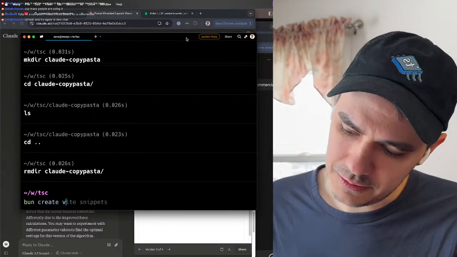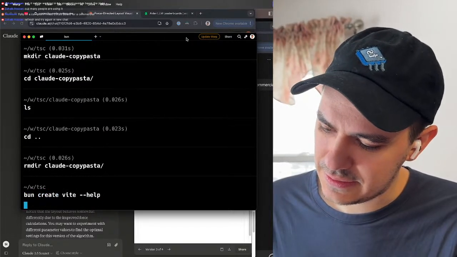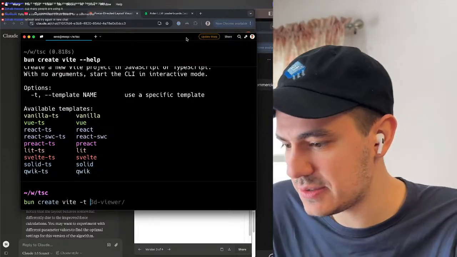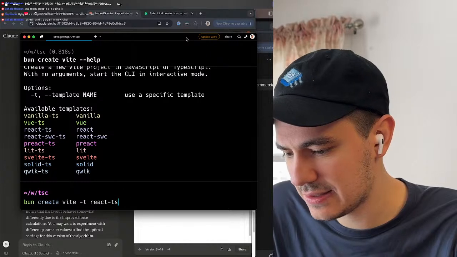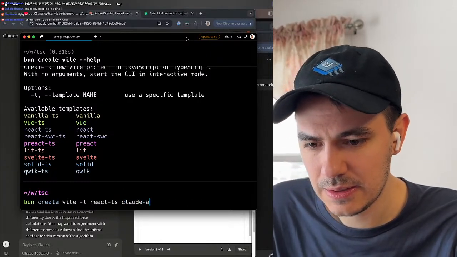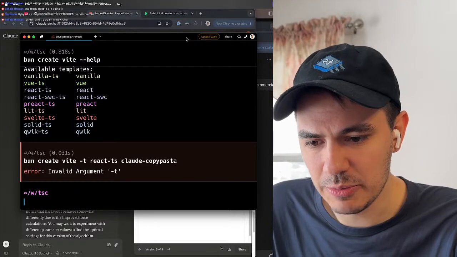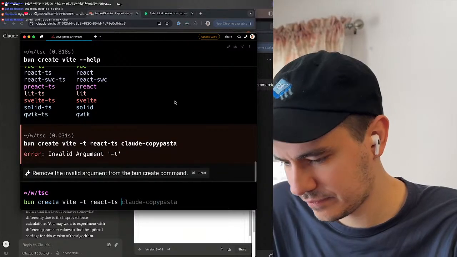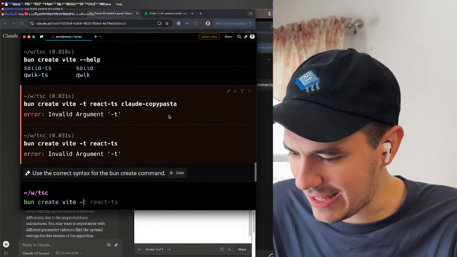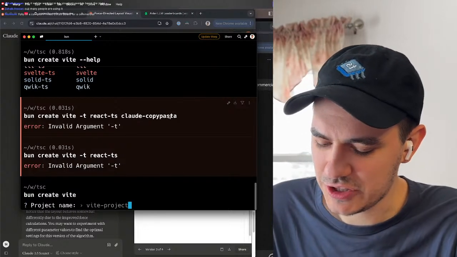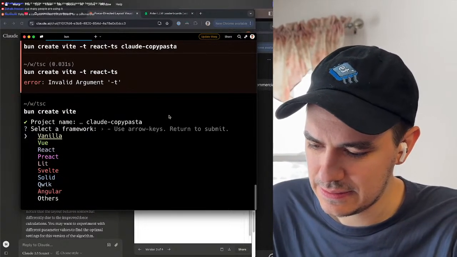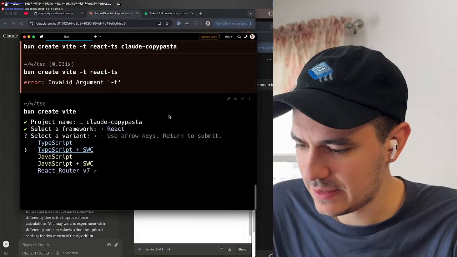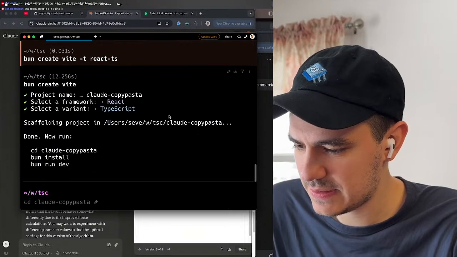I think I can do bun create vite. Let's see. What templates we got? Let's do React TS, and then I'll say Claude copy pasta. It will be working in background. You don't need to be on the page. Okay, cool. Create vite, project name Claude copy pasta. It's hard to transfer out Claude stuff sometimes. Let's do TypeScript. Okay.